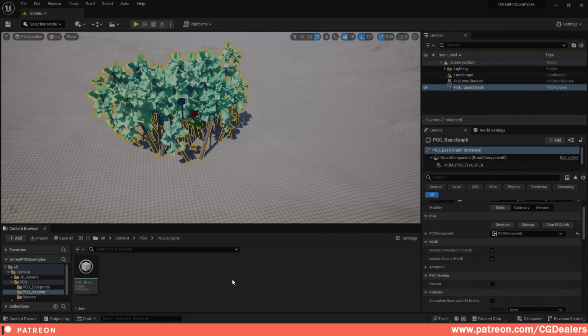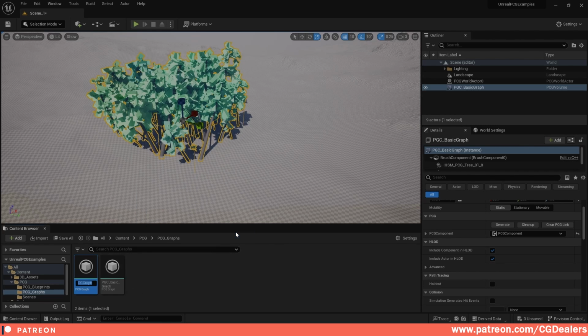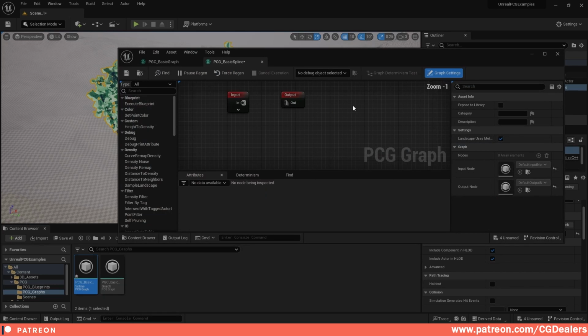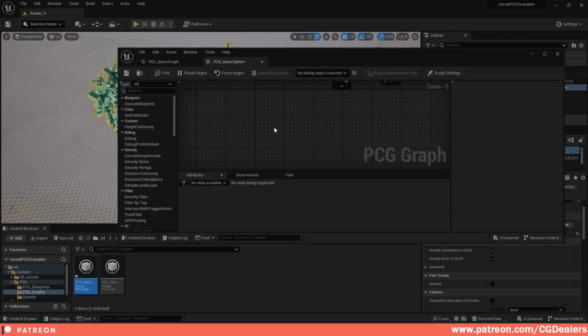So now let's continue on and let me show you how you can work with splines and PCG and how powerful this is. So the first thing is I'm going to create a new PCG graph. I'm going to right click PCG graph and name it PCG basic spline. All right. I'm going to open it. And here in the PCG graph, the first thing that I want to get is spline data. So I'm going to right click, get spline data.